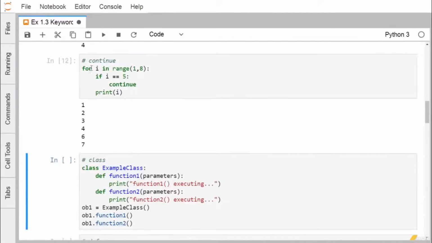In case of continue, you can find that for i in range(1, 8), that means i will be ranging from 1 to 7. So when the value of i is 5, then continue, that means the next part will remain unexecuted, and continue means it will continue with the loop with the next value of i. So 1, 2, 3, 4 will get printed. For 5, the continue will take place, so the control will go back to the for statement again. So next time 6 and 7 will get printed, so 5 will be missing in the output.